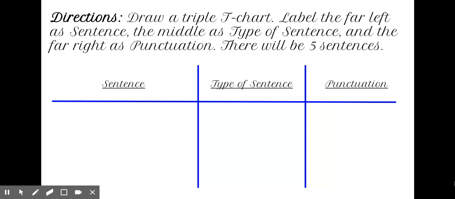You might want to pause here, give yourself a few minutes to write down your T-chart. You're going to have 5 guided practice questions here or sentences. So that'll tell you about how much space you're going to need. Go ahead and hit pause and get ready to write.